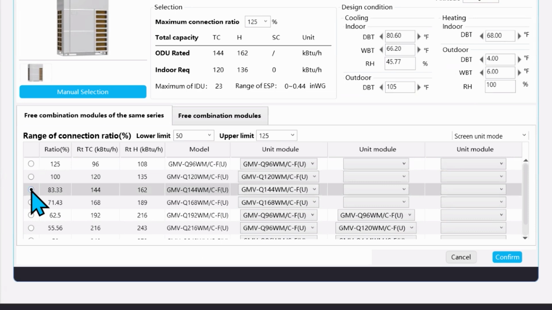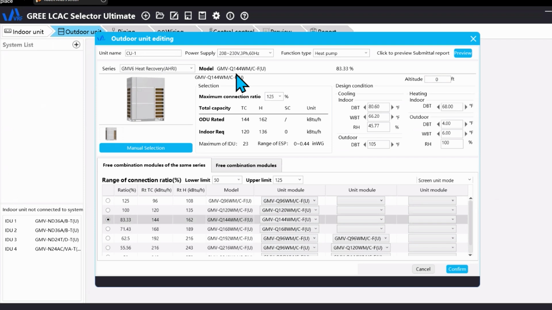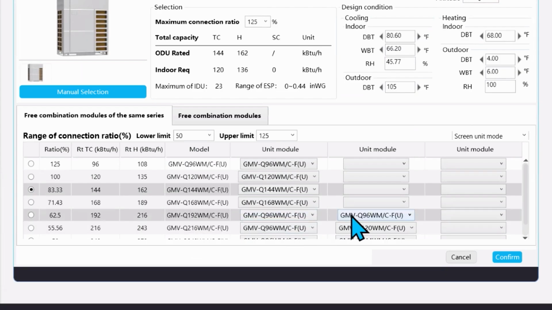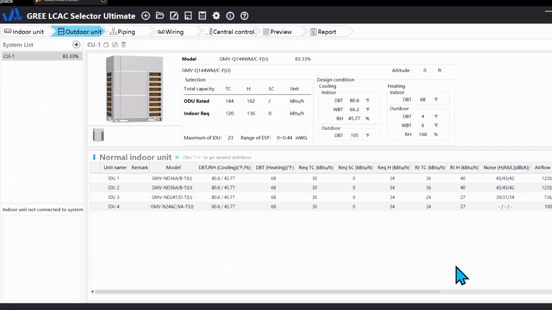When I select it, it'll populate up here. It'll tell me that this is a single system, meaning you're not having to twin a 6 and an 8 ton. The ones down here, as you see, the 62%, show 2 different models, so that means there is twinning involved with that one. Once I select it, it lets you review everything. It'll provide airflow ratings and your heat values.